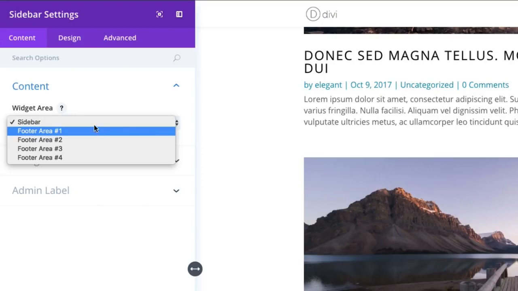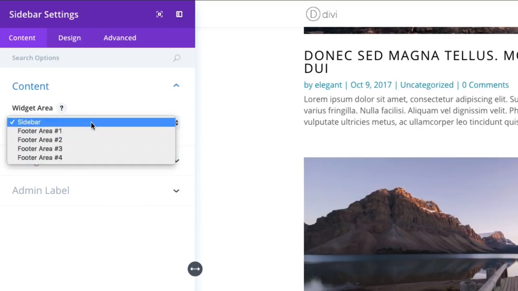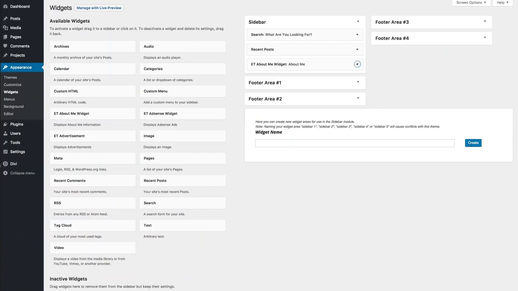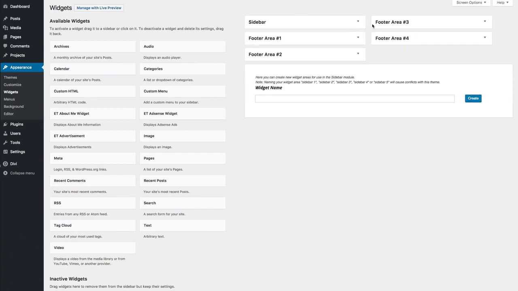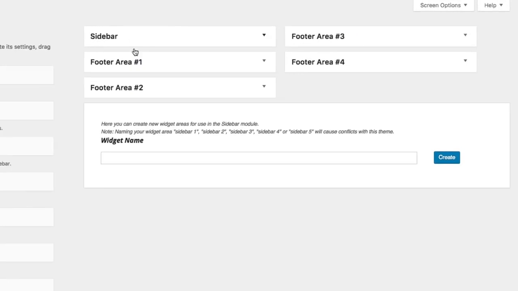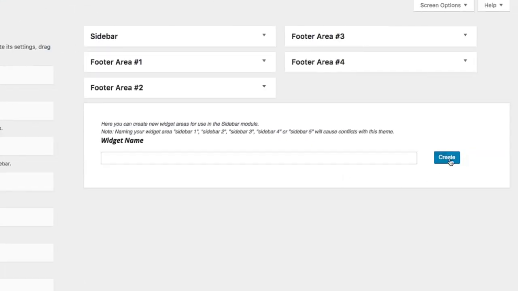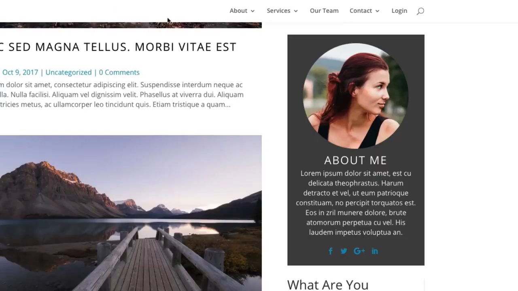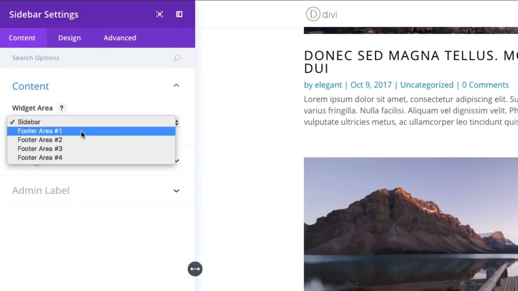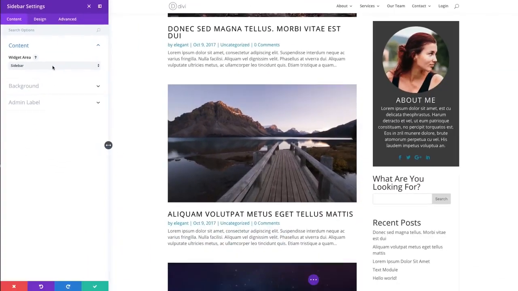And we have the ability to select any of those widget areas that we saw in the back end of our WordPress dashboard here. So if I toggle that closed, just to get a better idea, we see sidebar, footer area 1, 2, 3, and 4. And the same thing we see in this list. Also, you can create your custom widget areas, however many that you want, and they will automatically populate in this little drop-down menu here. So you can select them when adding these custom widget areas to your website.